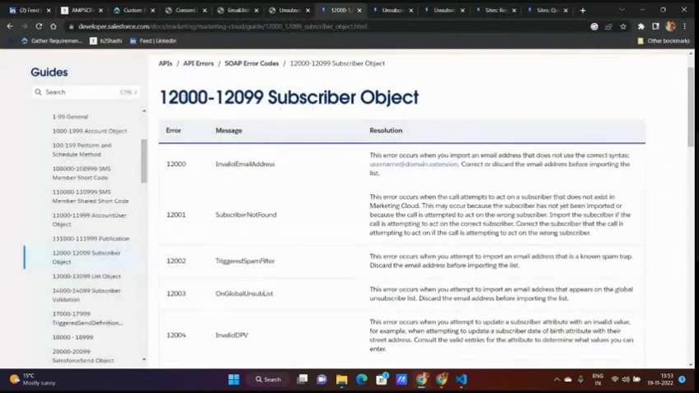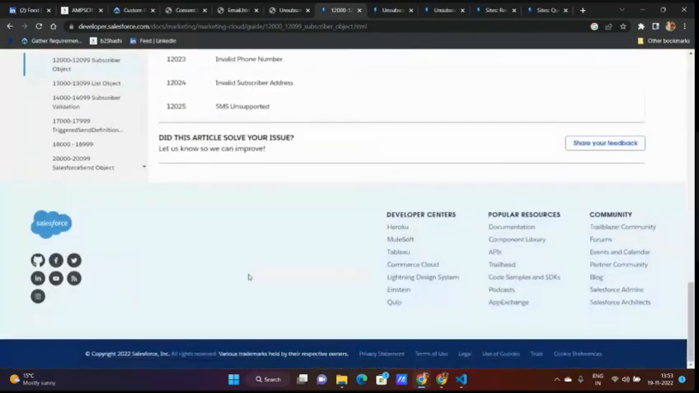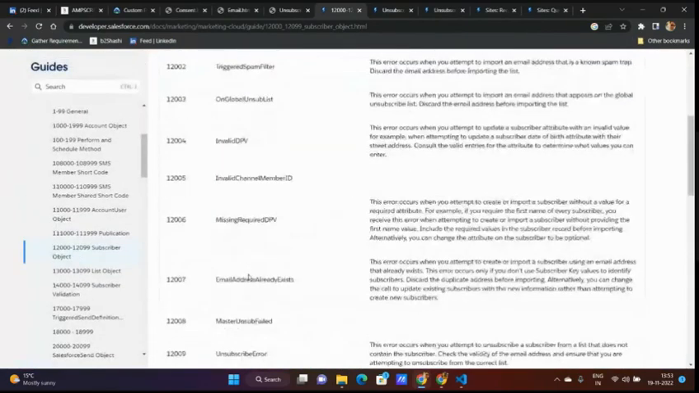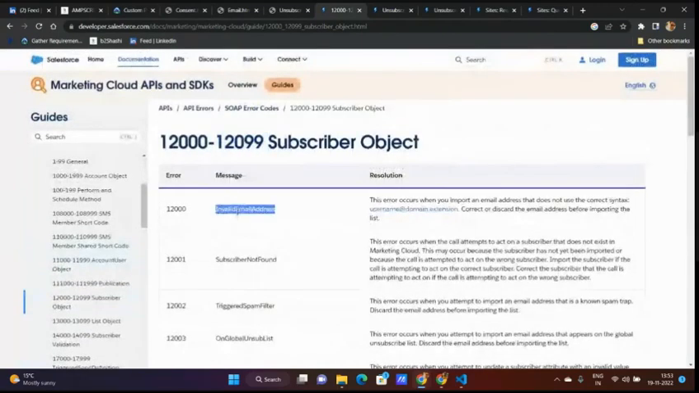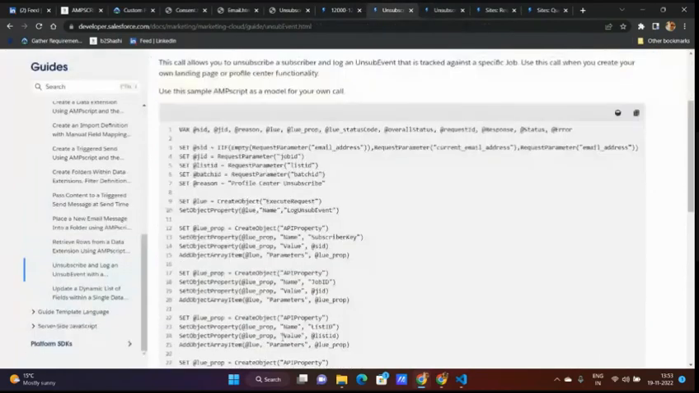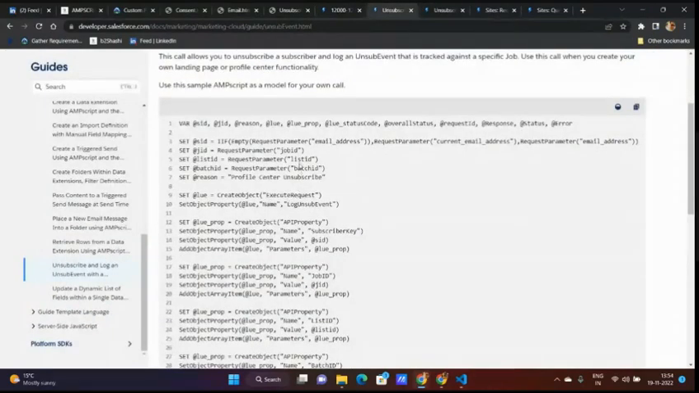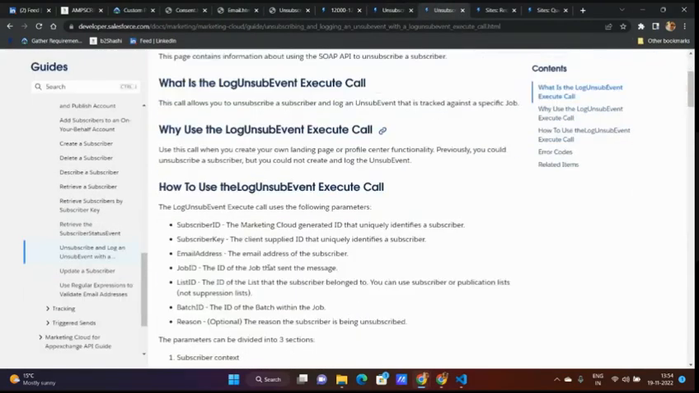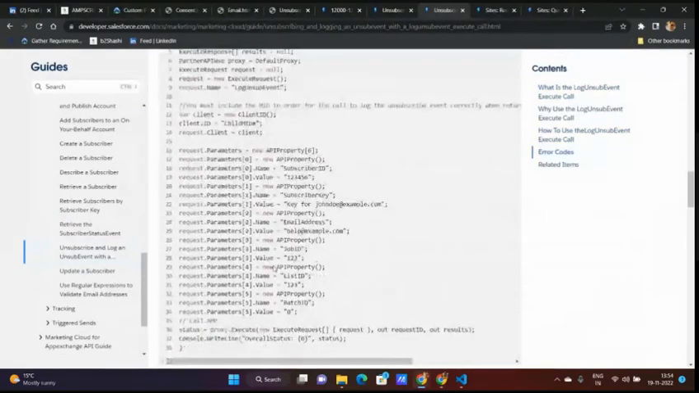There are a lot of exceptions. See, 12,000 to 12,099. There are so many exceptions that do arise, and so many values here. I'll show you the properties that are defined here. See, you have batch ID, list ID. I simply copied subscriber key. Here you can also have email address, job ID, list ID, batch ID, and if you go through this page, I think they have mentioned a lot of things.